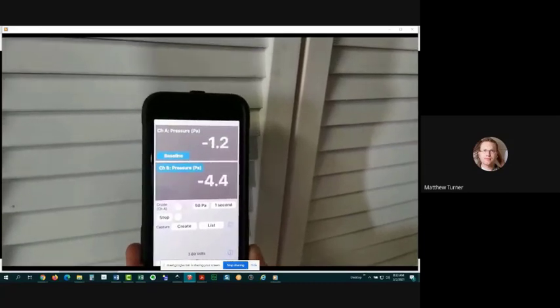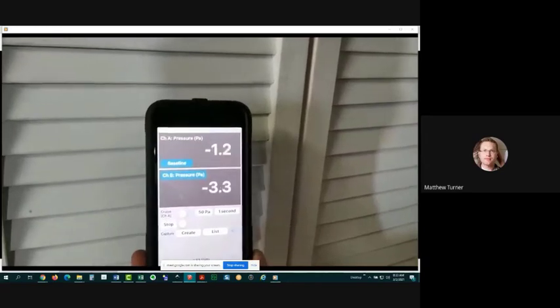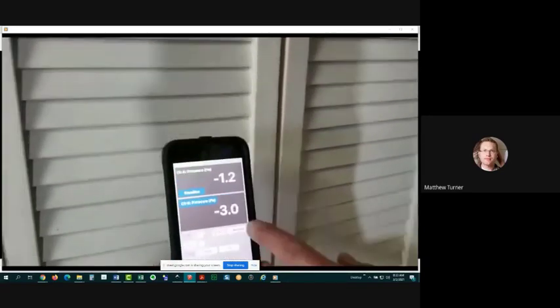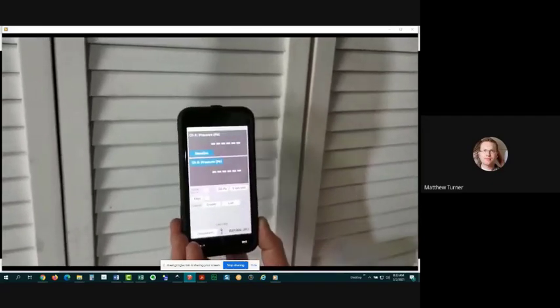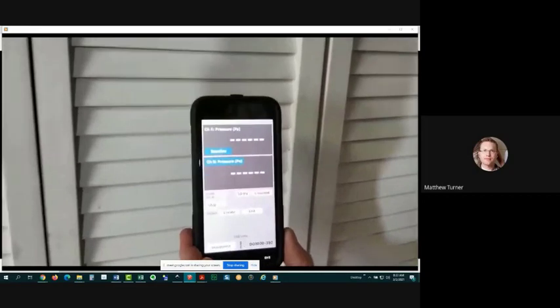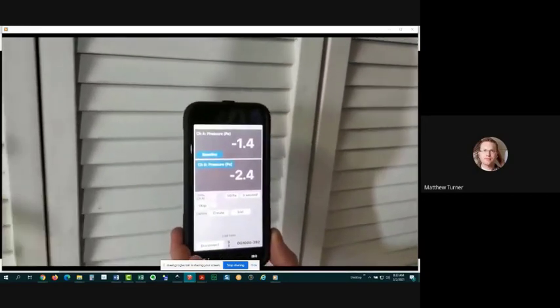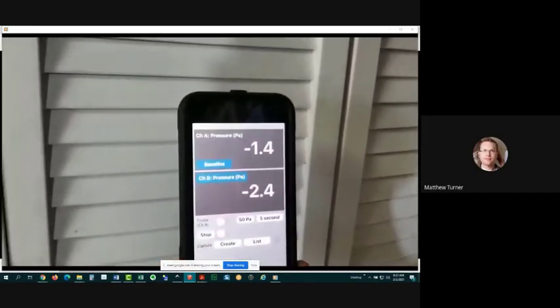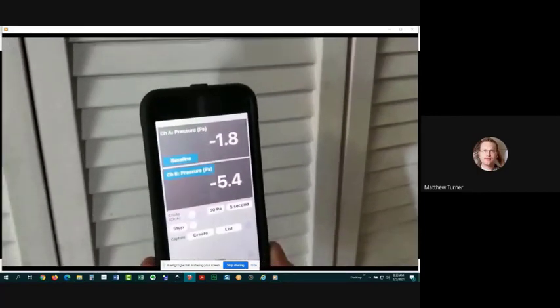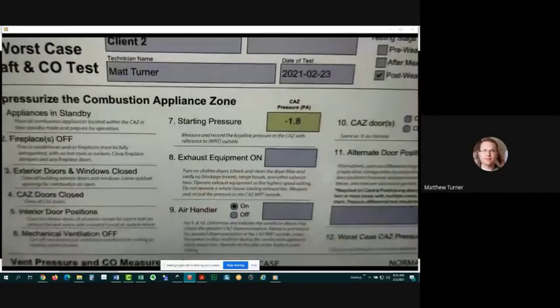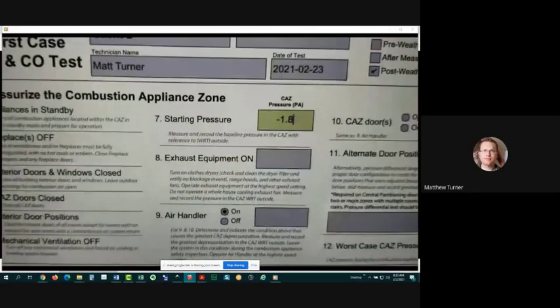Again, we're looking for our worst case CAS, which means we're going to go for whatever makes it the most negative. If yours is bouncing around a lot, you can change the delay to like a 5-second average or a 10-second average, and that will help. That will mathematically average out the numbers for you. I think Dalton just switched it to a 5-second average. We'll go with a negative 1.8. Okay, so that's step number 7. We recorded that we have a negative 1.8.